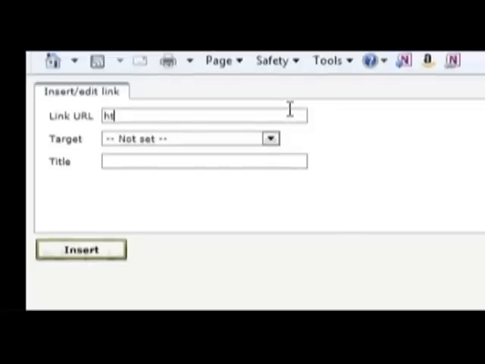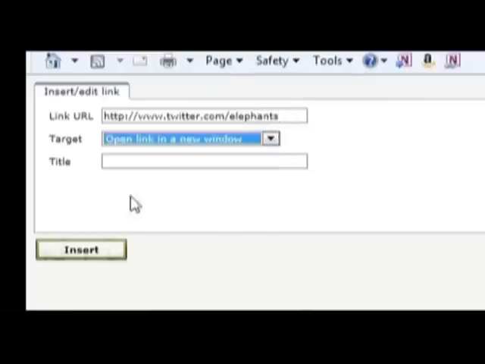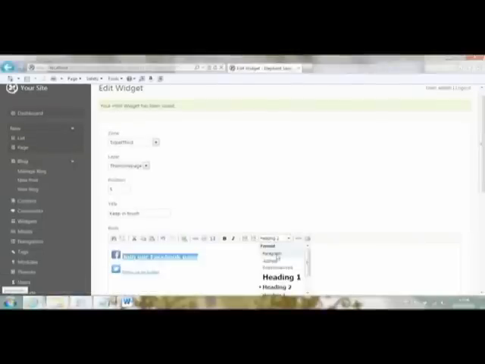Let's add that link, and we'll have the Twitter URL, twitter.com, and we are at elephants. You can follow us at elephants. And again, the same, I want to launch a new window. So let's save that. Okay.